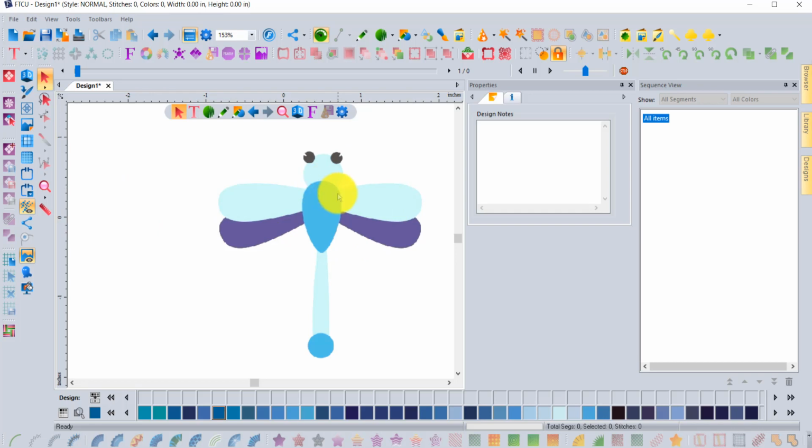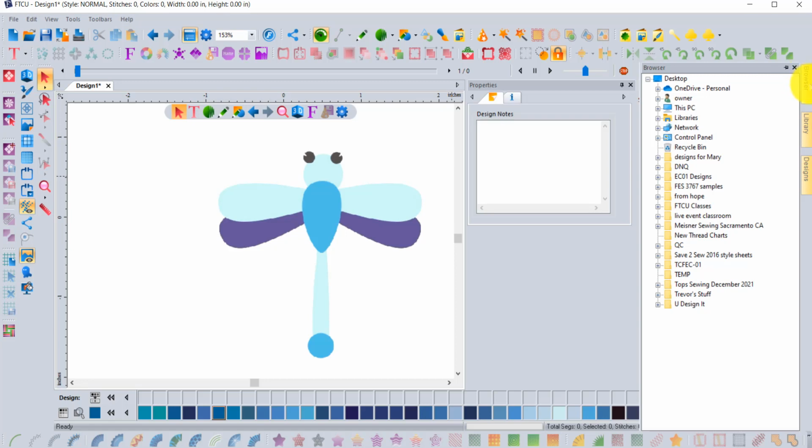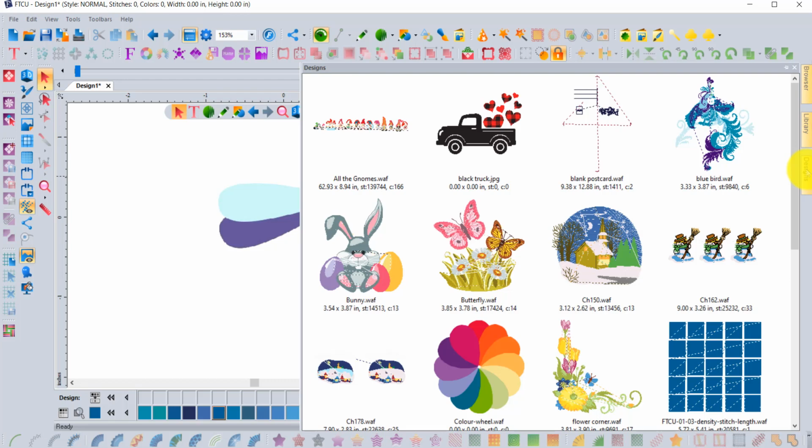There are other ways to put a backdrop on your screen. First of all, you can use the browser on the right hand side. You've got your designs browser. You could point this to any location on your computer that you want to, and then hover over designs to see the designs.